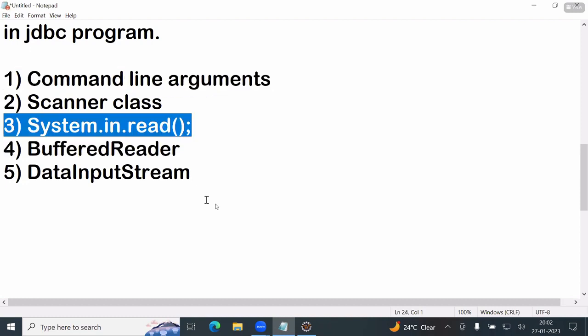System.in.read, which format will it take? Byte array. It will take only byte array. Again, what do you have to do? You have to convert the byte array into string, then string to integer again. Two times, three times you have to convert. That is why no one is using it. Okay. But actually, that is the main one. Based on that only, the remaining all work.